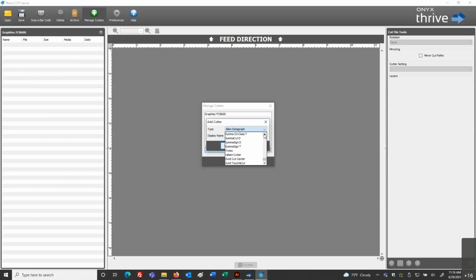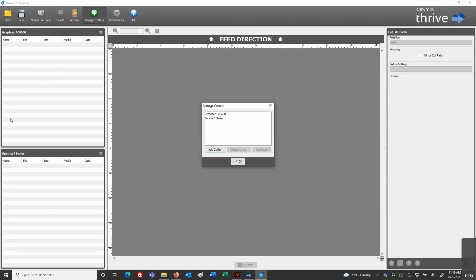And I think I grabbed the F series. So I'll grab a SUMA F series model and I'll add that. So again, we have a landing point, if you will, for those files to appear here. Our cut data would come across into these areas, into these fields when we use the appropriate quick set.